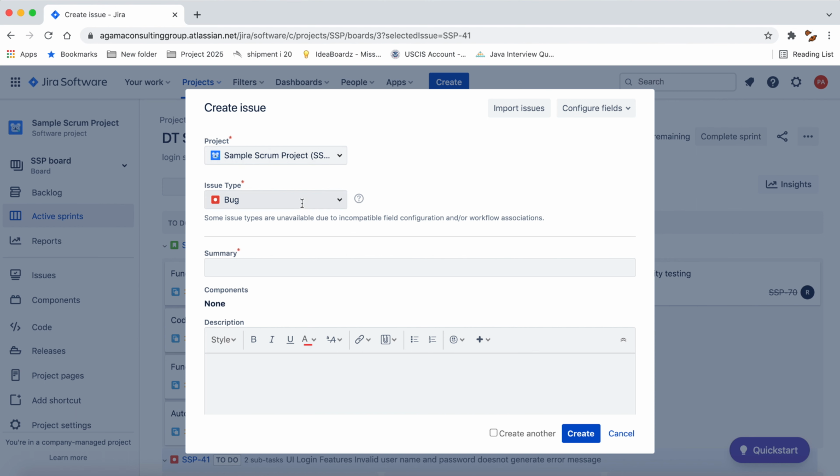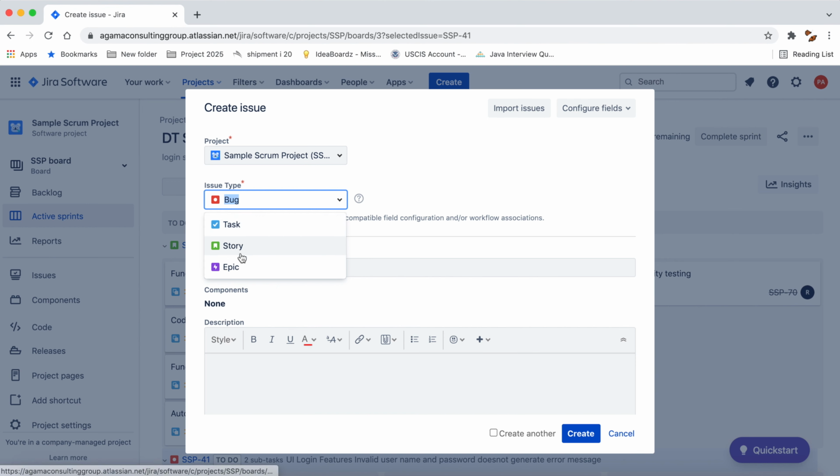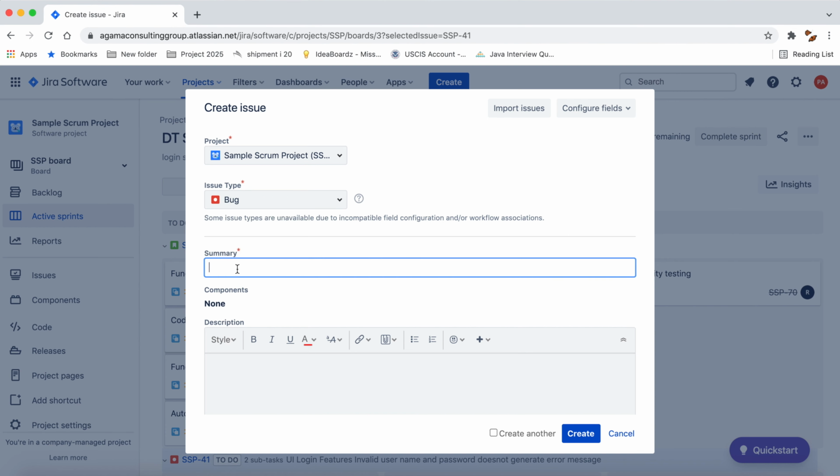And the second thing is the issue type. There are different types that you can create, right? So at the moment we're creating a defect, which is a bug, right? Your team might say anything like issues, bug, but the icon will look similar, right? So this is what we are going to select.